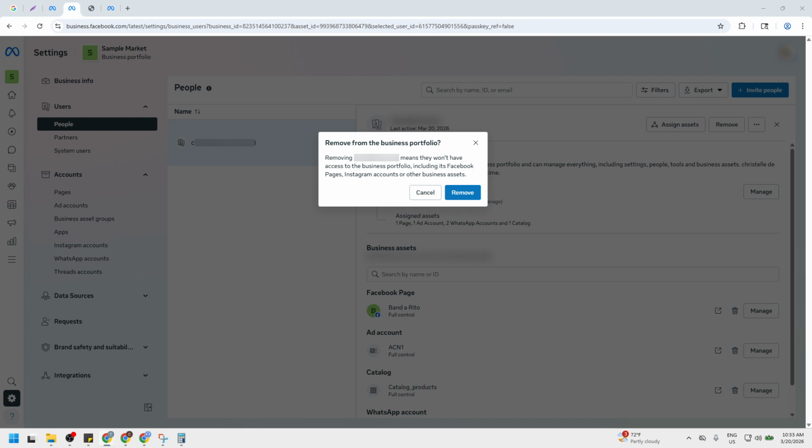If the platform asks you to review affected assets before confirming, that's normal. Just proceed to finish the removal. A couple of quick tips as you wrap up. Consider any active responsibilities the person may have had, like ad campaign ownership or scheduled content, and ensure your team is ready to take over.